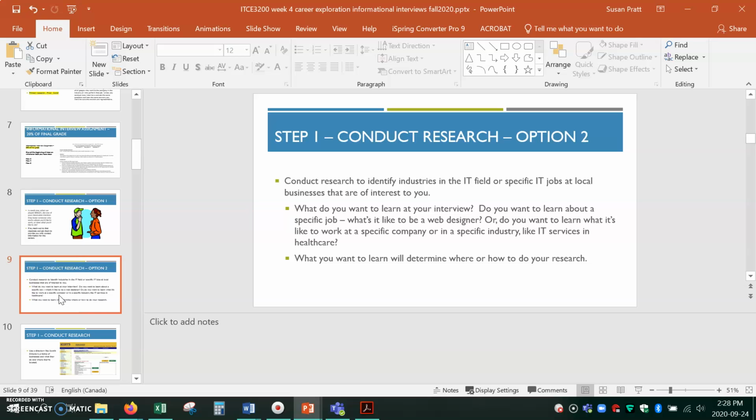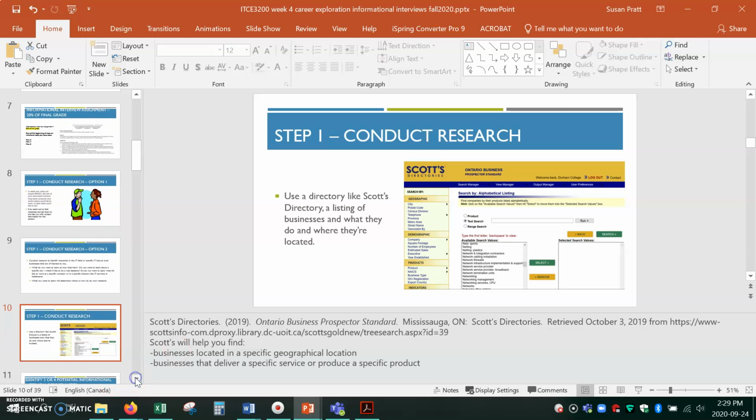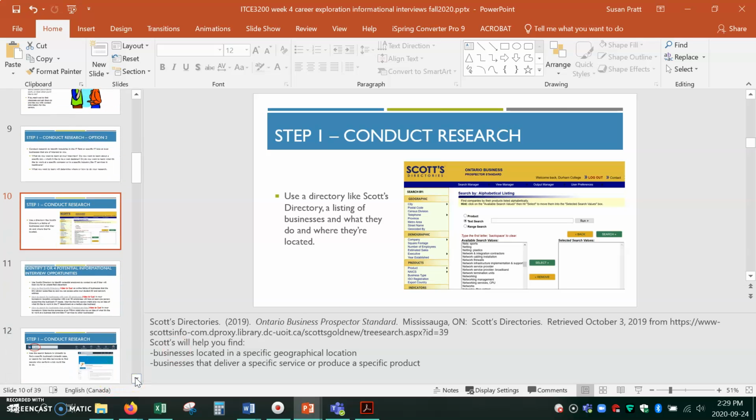So Scott's Directory, the one I'm talking about, is a business directory that you have access to because you're a Durham College student. Okay, and when you access this directory, you'll be able to execute a search to find businesses in a specific town that have a specific number of employees that deliver a specific service. And it's a little bit not 100% intuitive necessarily how to use it.